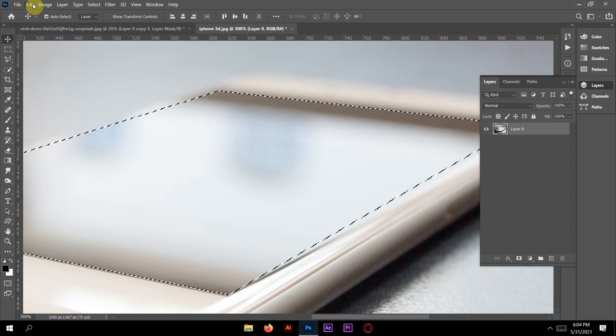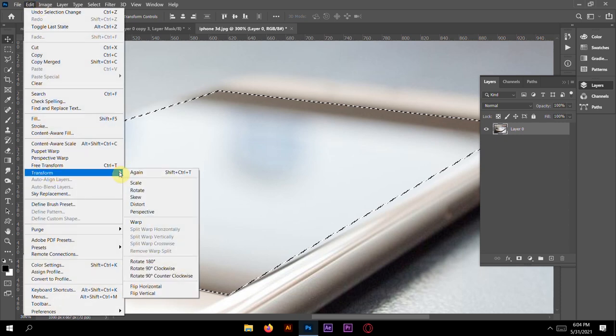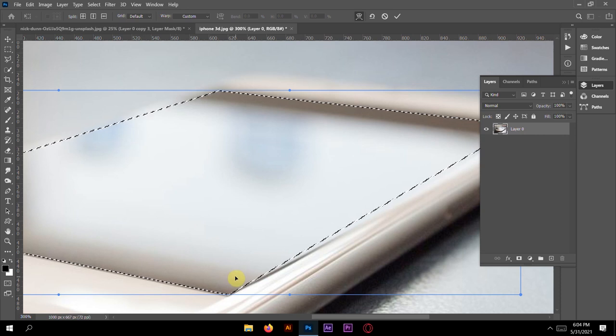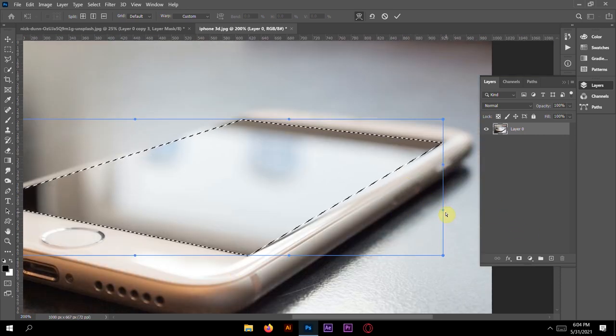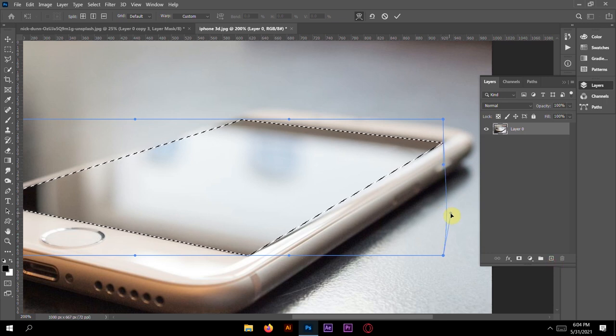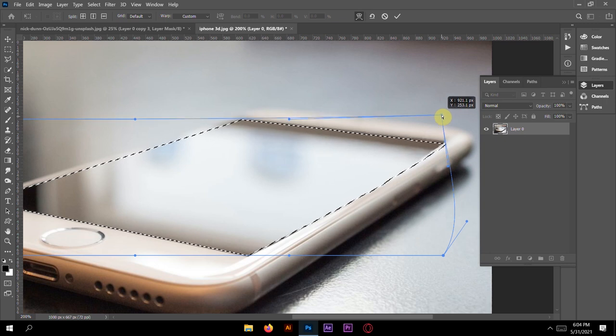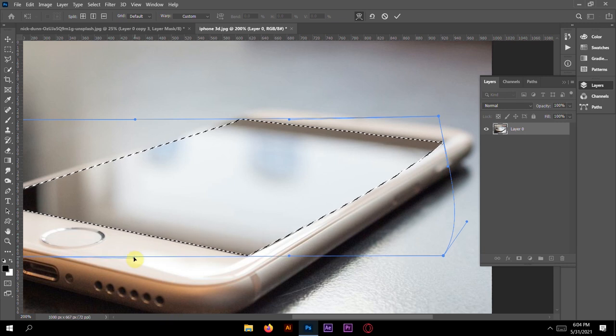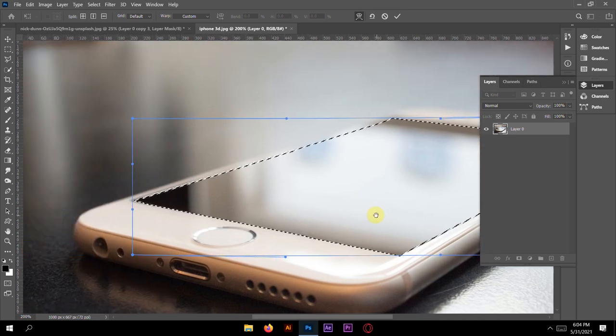Here's the selection. Okay, then go to edit, go to transform, and go to warp. Okay, correct. Now we can fill it by pressing this corner side. You can see, and this is now shifting. Okay. Yeah, much perfect. Yes, now it's okay.